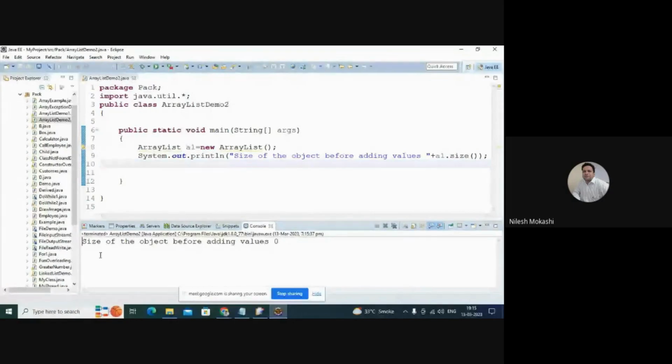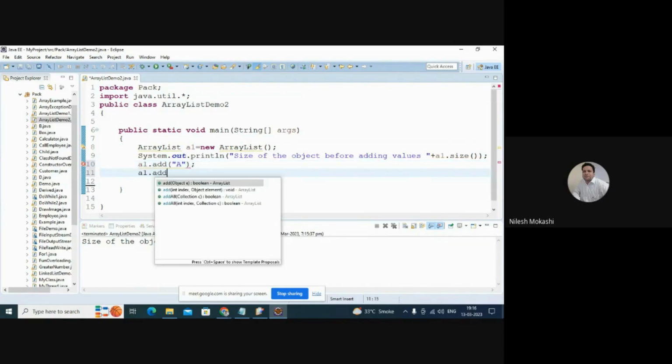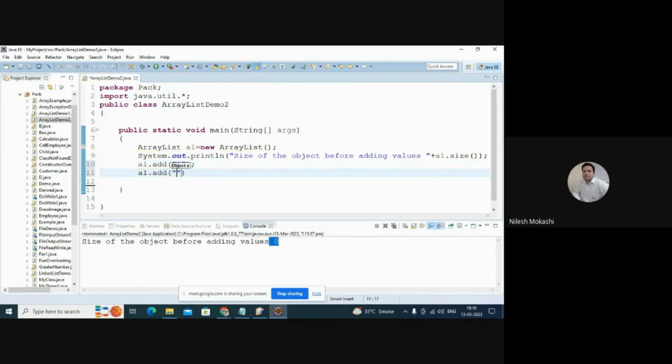See what is written: size of the object before adding values is 0. If you don't add any value inside A1, it will consider the size as 0. Now let's add the values. How to add a value? We have to use the add method. So A1.add, I'm adding one value called A. Then I will add another value, A1.add B, like this, and a semicolon.